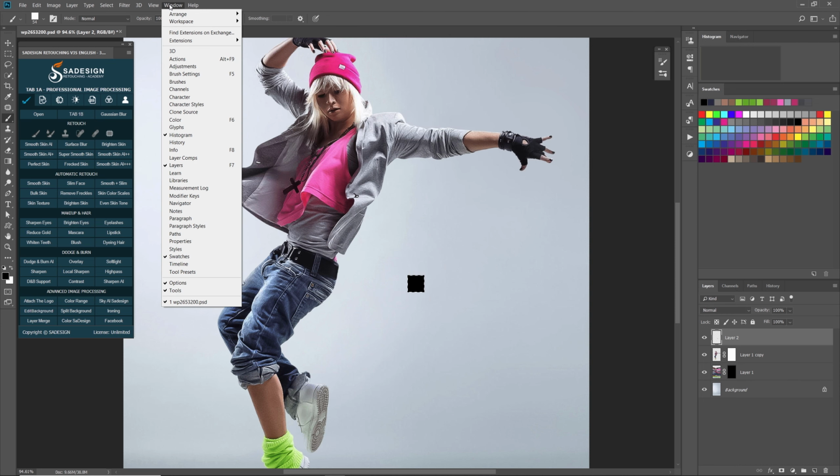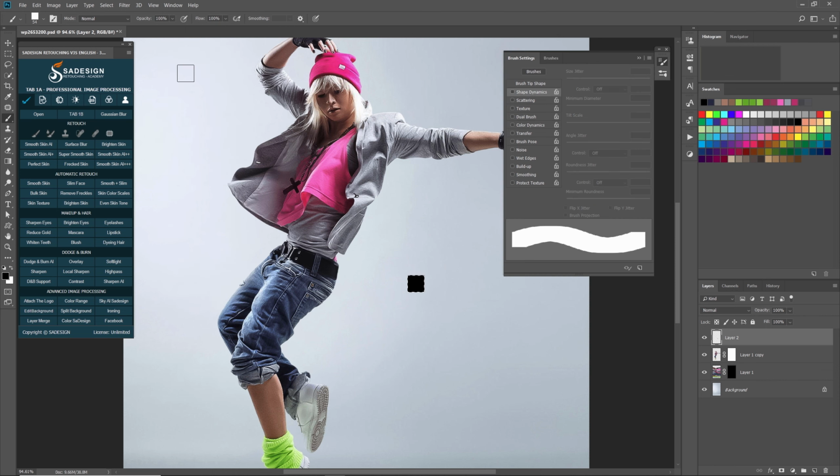Window, Brush Settings. We'll customize this brush in here. In Brush Tip Shape, we'll form the brush's size, angle, roundness, and spacing. Let's increase size to 40 pixels and spacing to 270%. Move to Shape Dynamics. Follow the values below. Size jitter 74%, minimum diameter 5%.